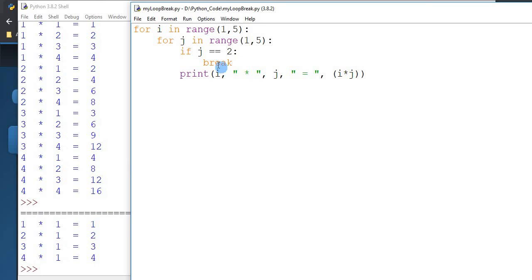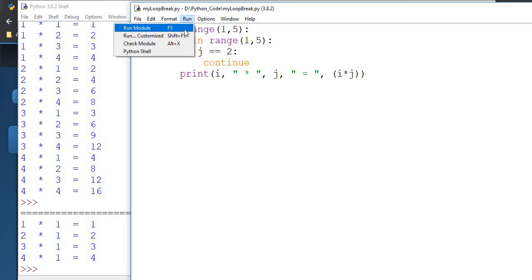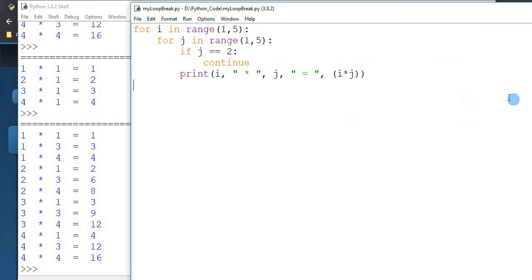Now the same thing, but I'm going to change the break to continue. Let's see what happens. I'm going to save and run it here. What do you see here?